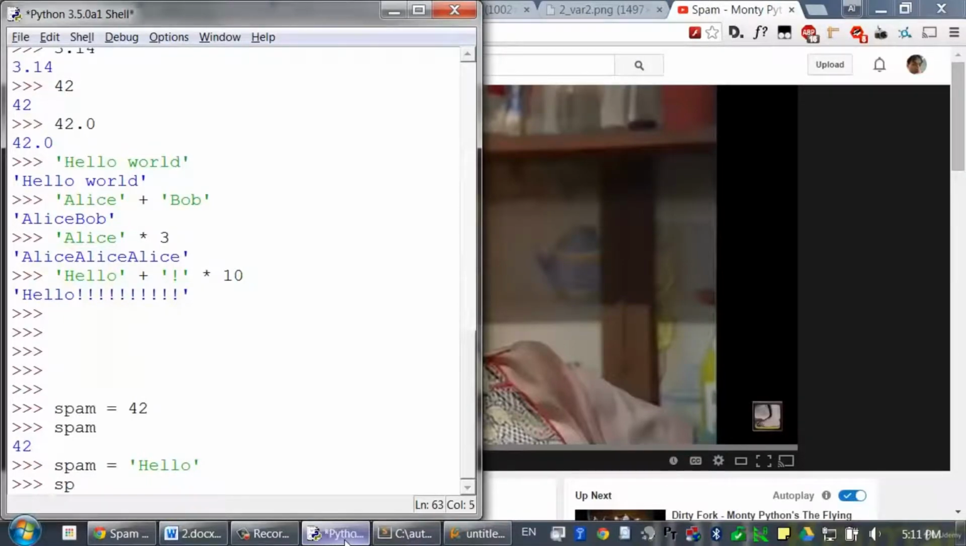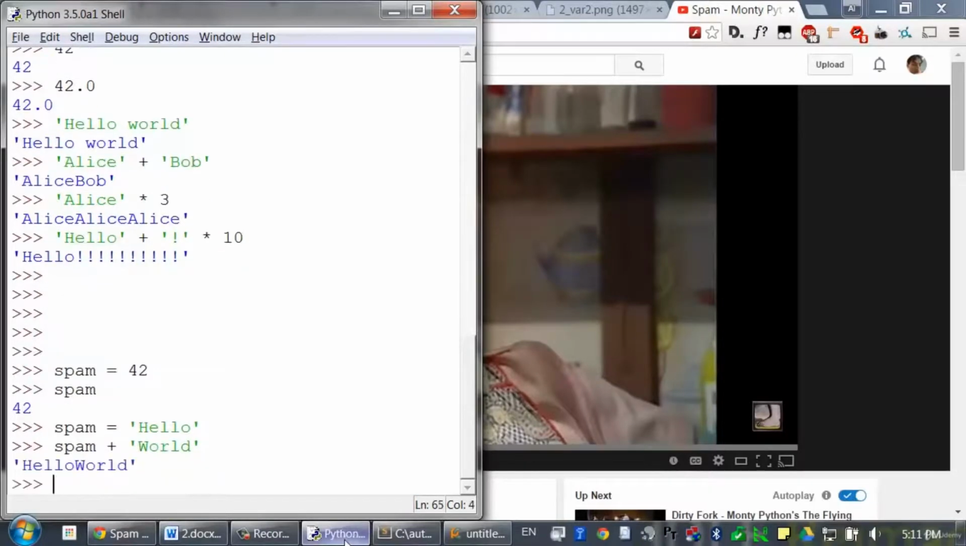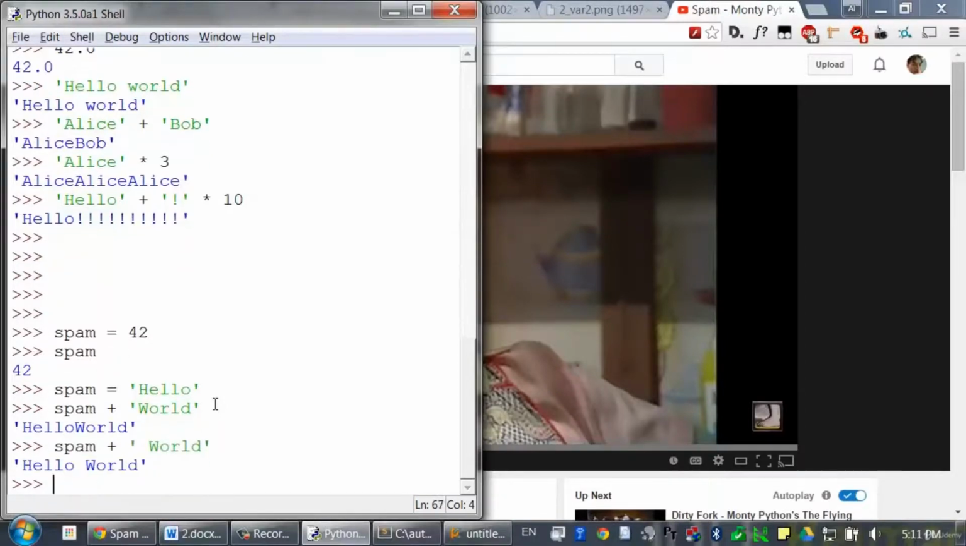Now when we have the expression spam plus 'World', oh, whoops. Well, Python does exactly what we tell it to, which is why it doesn't have a space in between these words. Let's try that again. Spam plus, and then ' World' with a space in front of it. There we go. So this is just regular string concatenation because spam evaluates down to the string inside of it, and then that gets concatenated with the world string.